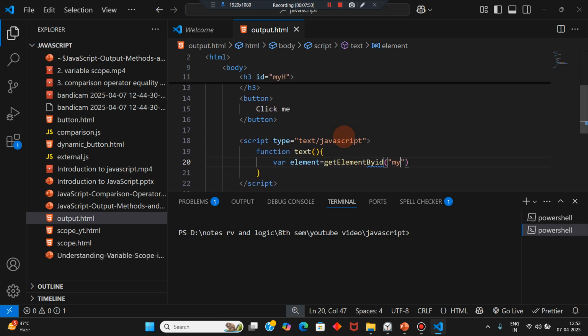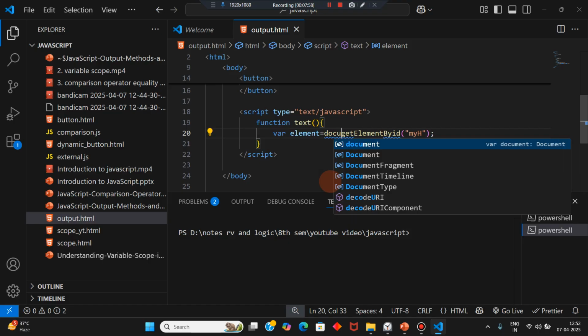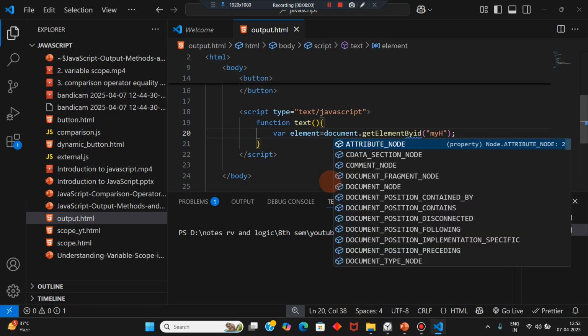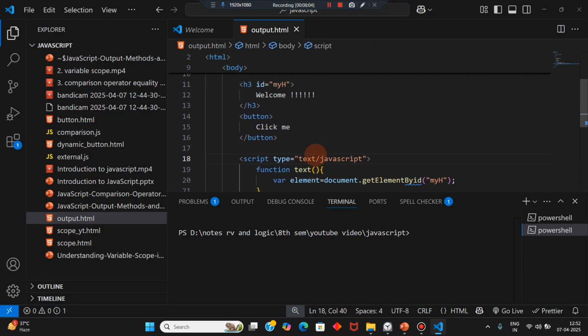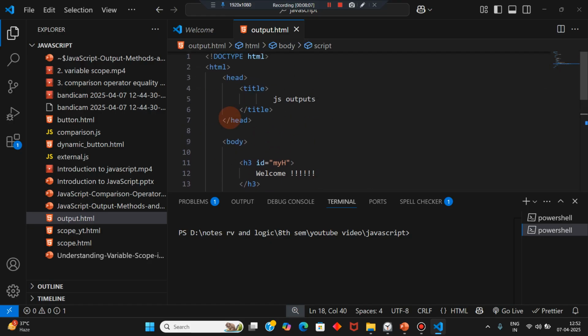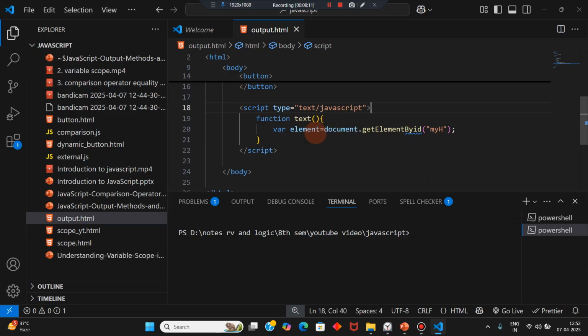Okay, we have written h in capital. Okay, we have to refer to it. Now we will use document dot. You have to use the document object. Document is just the pointer to this HTML document object model. So we have to write document dot getElementById.